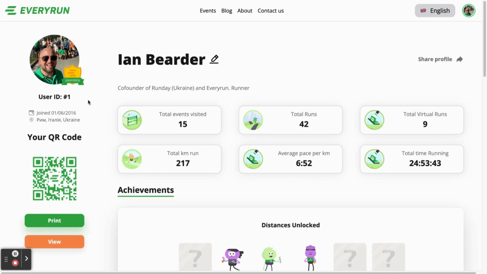So obviously name, a little description of me. Here I can see my QR code, and I can save or print the QR code. This is unique to all runners. All runners get a runner ID and a QR code, which they can use to join any of our events. The top section here, you have total events visited, total runs. So an event can have many runs. That's why I've visited 15 events, but I've run 42 runs.